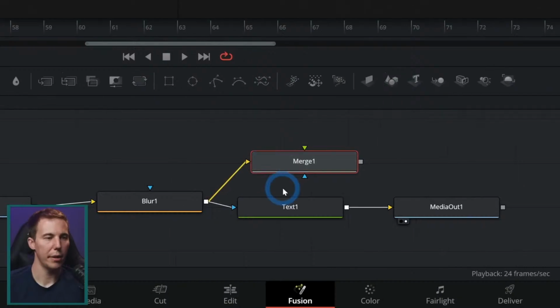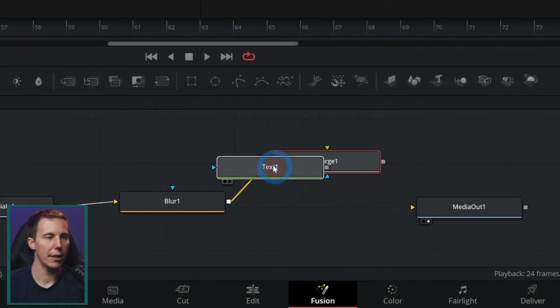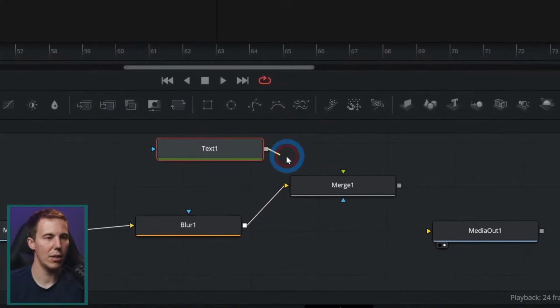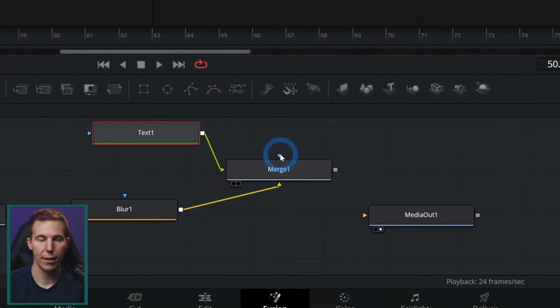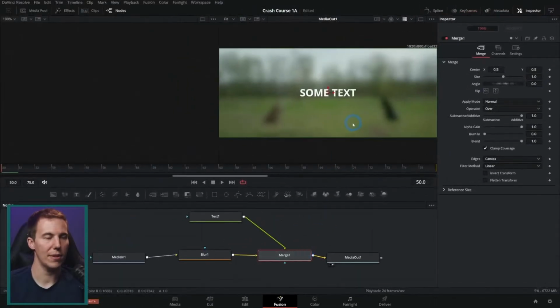And so what we can do is take the output from our blur and plug that into the background. That's the yellow input. Now I'll take this text, unhook this just by clicking on the lines. I'll take the text and plug the output of the text into the foreground like this. And then I take the output of the merge and put that into media out. And now look what happens. Now we have some text over our background.